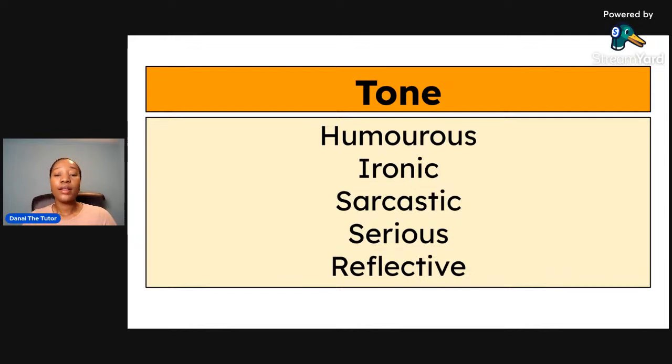So tone, the writer could employ a humorous tone, they could use irony, they could be sarcastic, they could employ a serious or somber tone or a reflective tone. It all depends. And as we read, I would like you to have a think about what type of tone is being used.